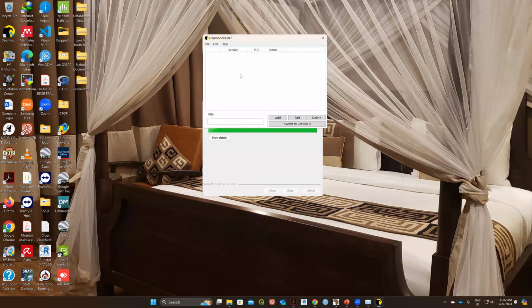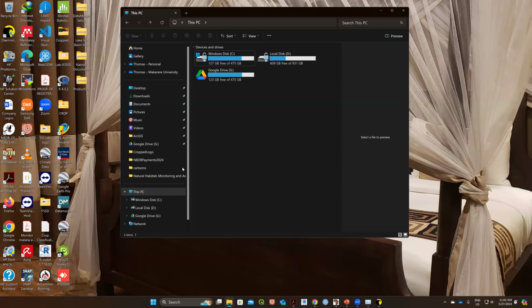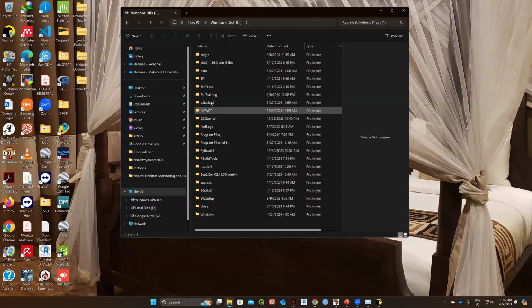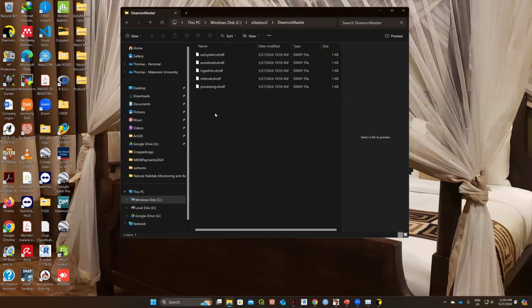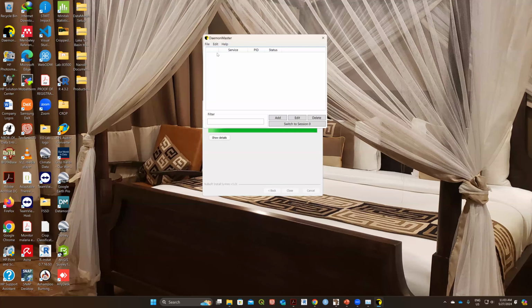So the services, like I mentioned, are sitting in your local disk C. You go to This PC, local disk C, and you'll see a folder eStation 2. When you click on eStation 2, you locate a folder called the daemon master. I've explained all that in the manual. So you'll be able to see the services, all of them here. Now that you know where they are, come back to the daemon master window.